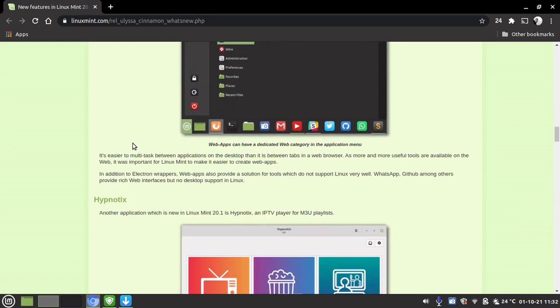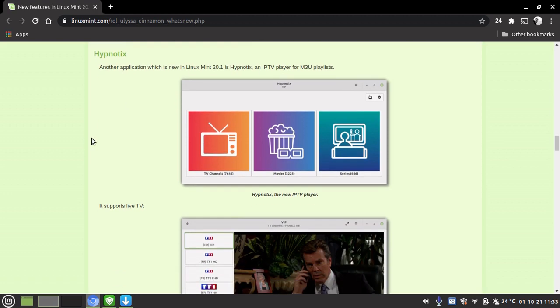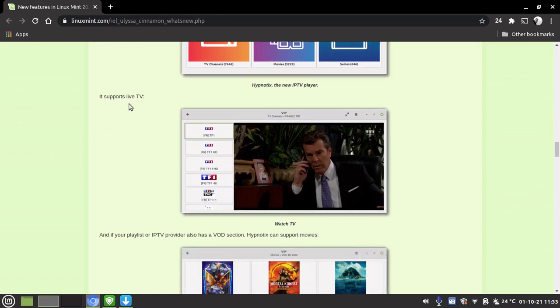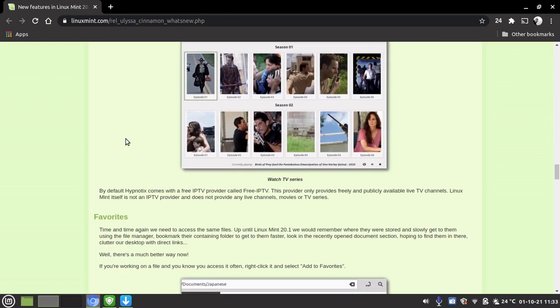Where's another one? Yeah, let's have a look. There's another one. Hypnotix, another application which is new in Linux Mint 20.1, is Hypnotix, an IPTV player for M3U playlists, supports live TV. Is there anything else here?